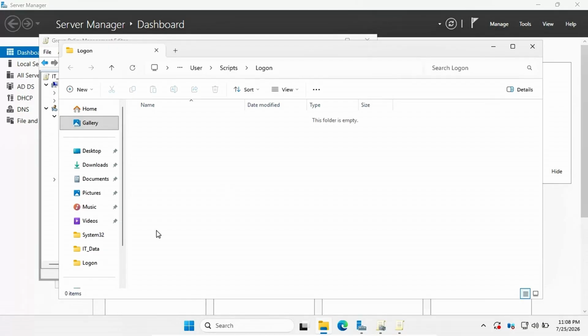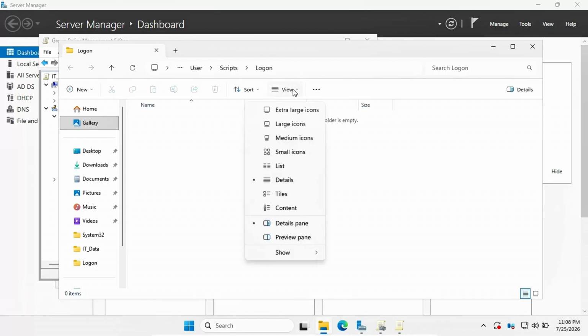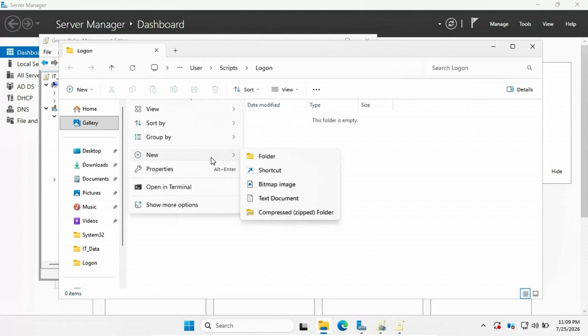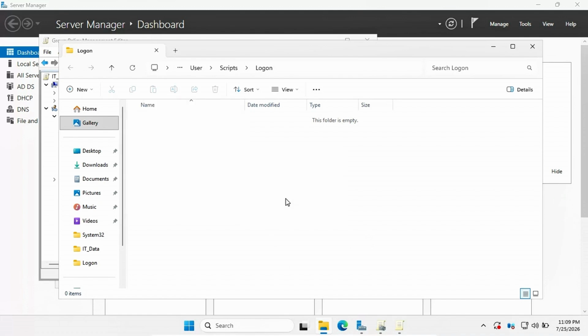Before we create the script, let's do one important thing. In the Scripts folder, click the View tab and check file name extensions. This ensures we can see the full file name, so we don't accidentally save it as a .txt file instead of a .bat file. Now right-click inside the folder and select New Text Document. Name it mapdrive.bat.